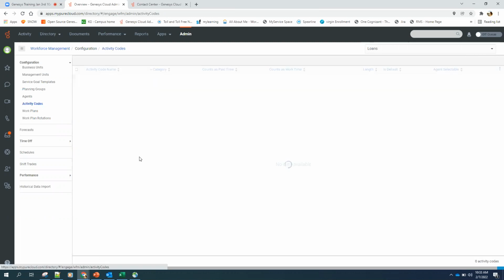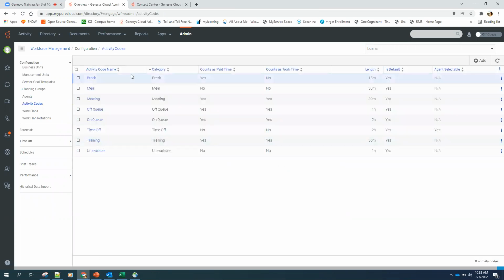Then there are these activity codes. These are your activity codes: break, meals, meeting, off queue, on queue, training. You need to specify the length. Suppose in my workforce management schedule, I'm going to say at 11 agents can take a break. For how many minutes can they take it? At 1 p.m. they can take a lunch break. How much time can they take? So we need to specify the length of each activity.